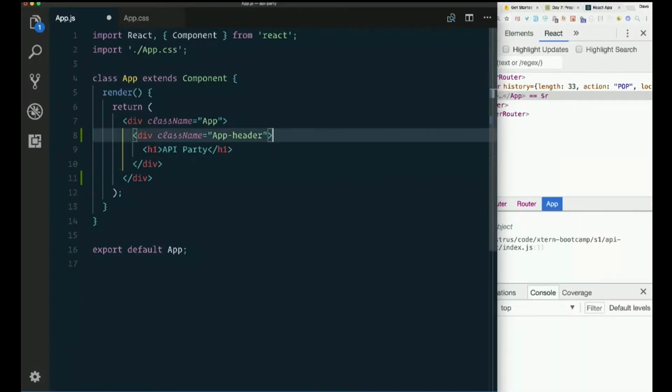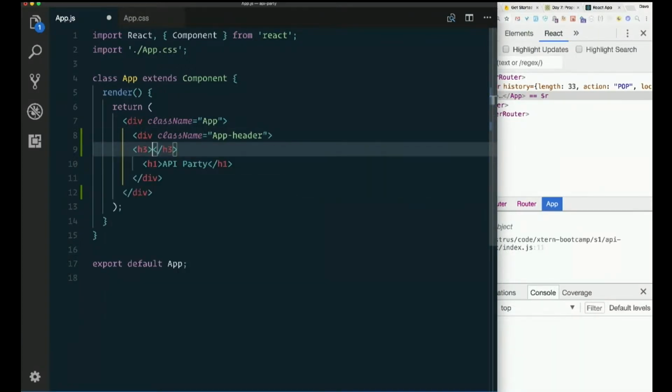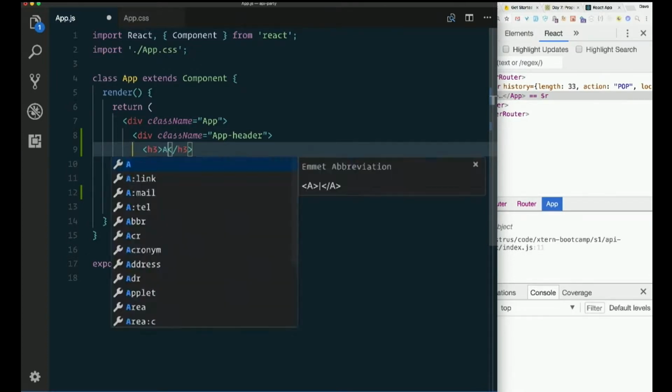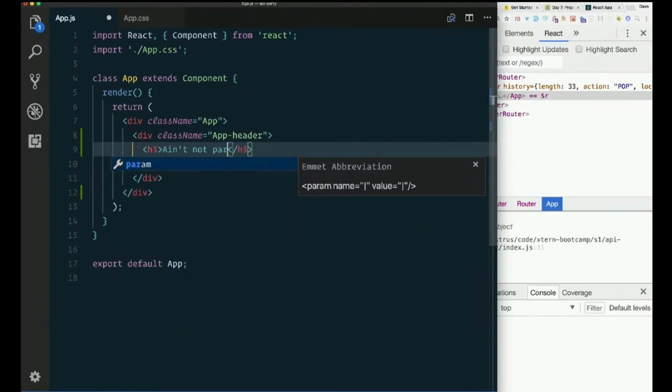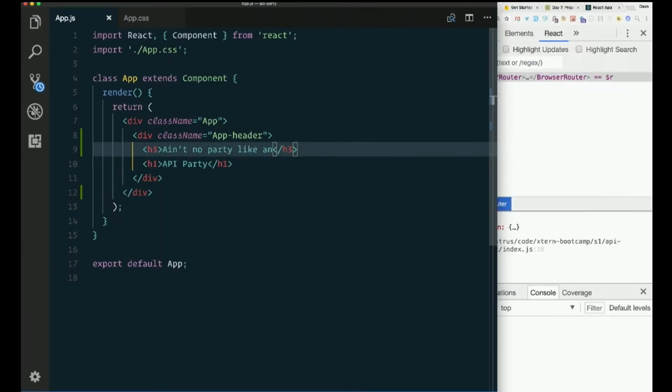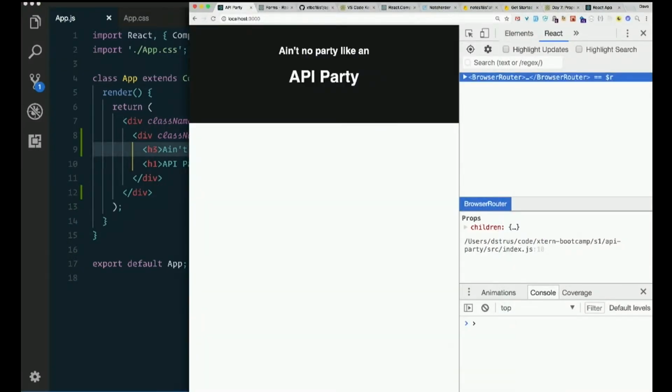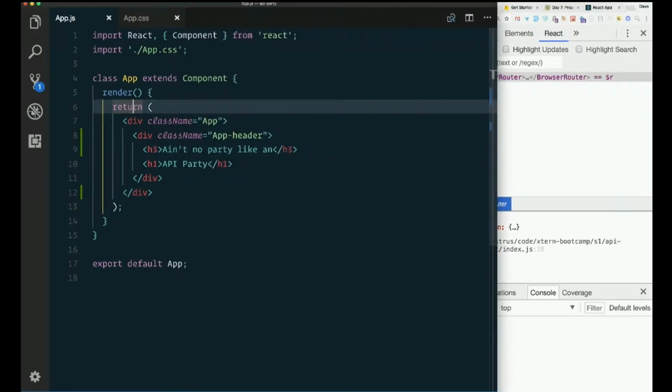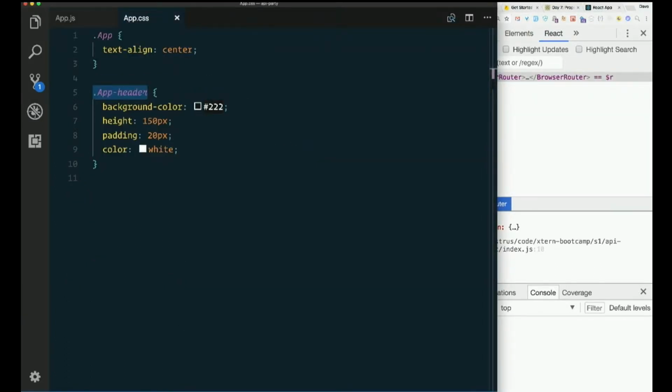And I'll throw an H3 above the H1 that acknowledges that there ain't no party like an API party. Still doesn't look like much. Looks a little more interesting. Let's fiddle with it a little more.